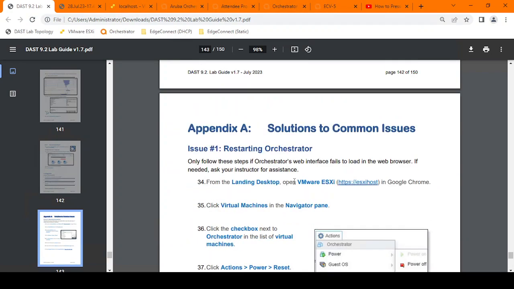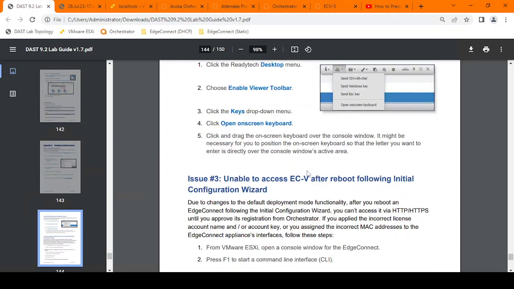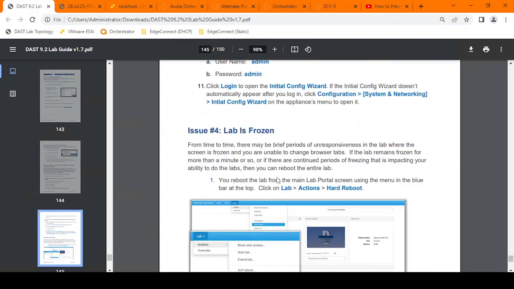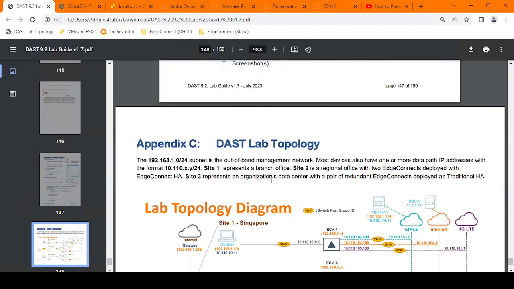Okay, now Appendix A, solution to customer issue. This is just problems you've encountered and how you troubleshoot them and whatnot.